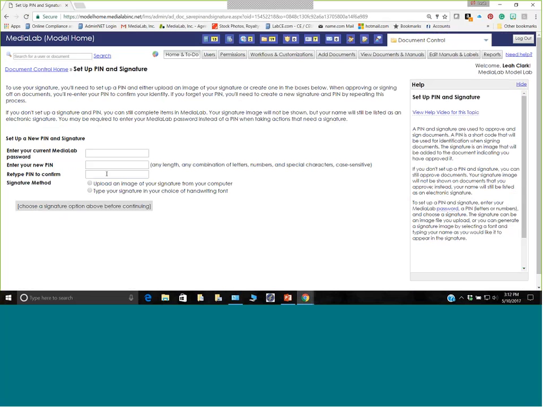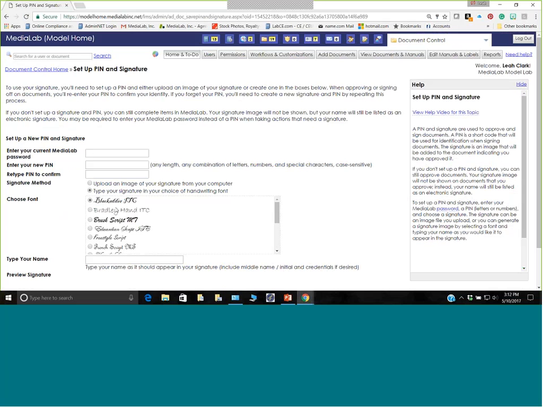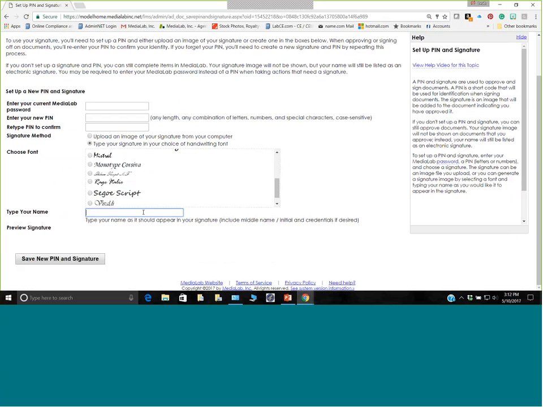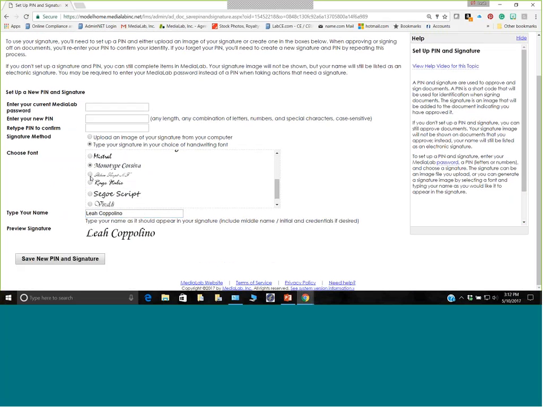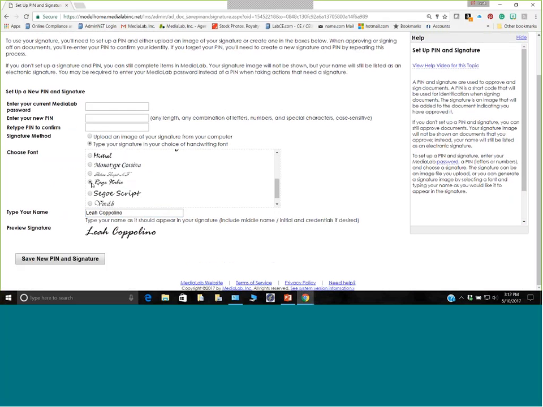And that helps with your second identifier that's required. At that point, you have a couple of choices here. You can either upload a picture of your signature, or you can type in your name and choose from one of our handwriting fonts. So kind of up to you and your personal preference. I'm going to go ahead and show you how that works. I'll just type in my name and I can scroll through the fonts until I find one that I think represents my signature nicely. And I would save PIN and signature.